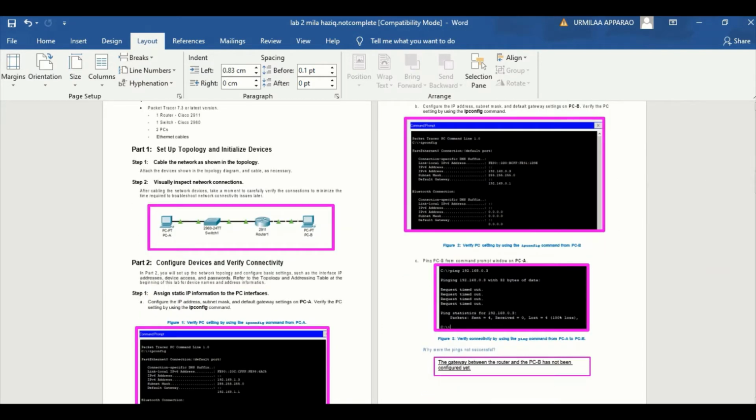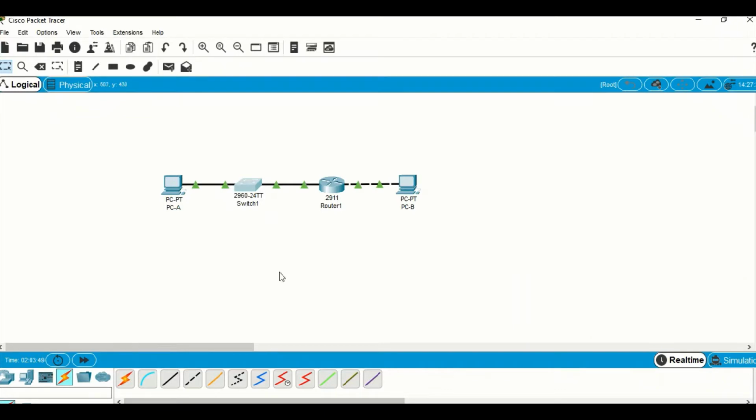Okay, we have cabled the equipment as shown in the topology diagram given, and then we have configured the devices to match the addressing table that has been given also. And then once the configuration has been saved, we verify the configuration by testing for network connectivity. So here is what I've connected using the topology given.